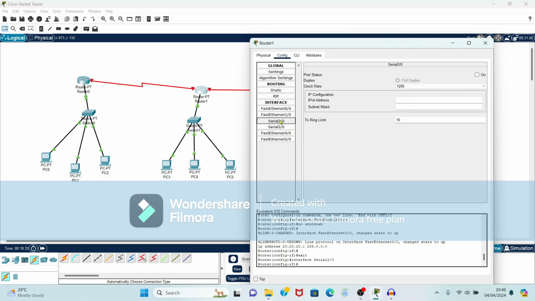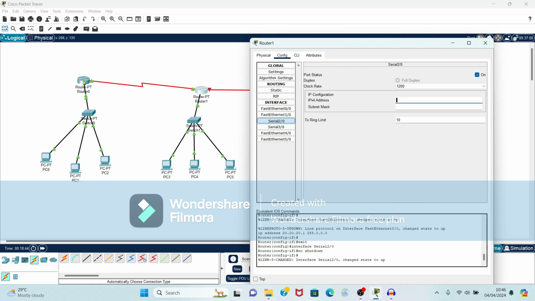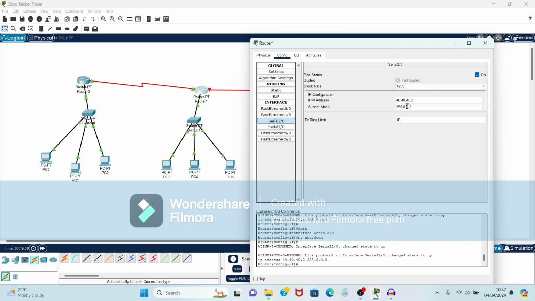Now take the Serial 2/0. Again, port status on. Again, IP configuration. Now see, while connecting this to the first router, we have used 40.40.40.1. So again, use the same network. The IP configuration will be 40.40.40.2, and just click here. The subnet mask will get generated.